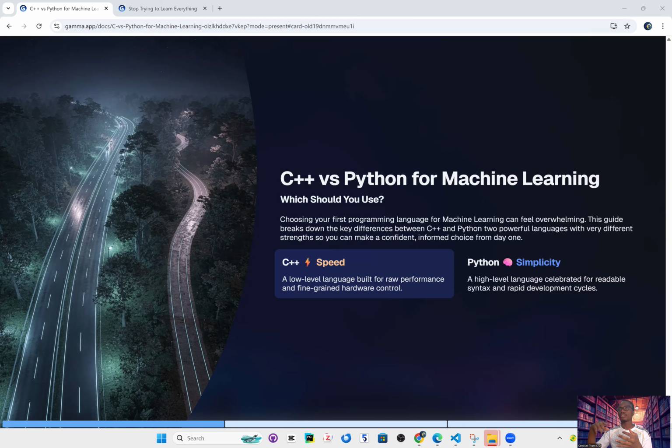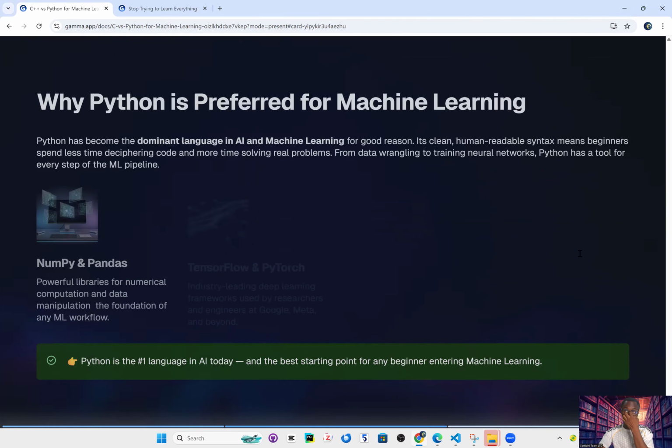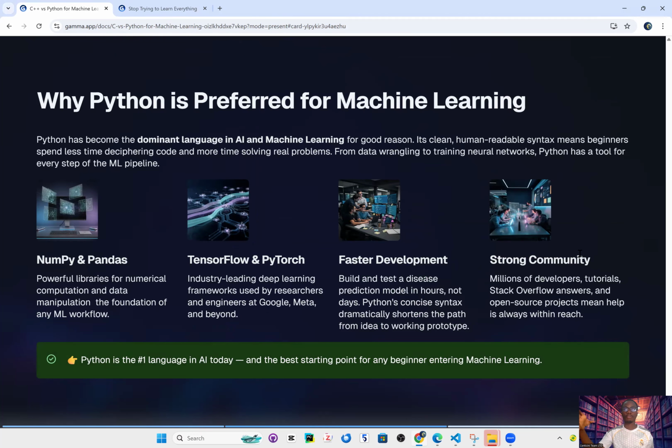But Python is very simple and is a high-level language. It is celebrated for its readable syntax and rapid development cycle. One of the reasons why we prefer Python whenever it comes to machine learning is that, remember, machine learning is more about enabling the computer to learn from patterns and unravel insights, such that even if you want to perform some kind of prediction, you can always plug in the features and then have the computer make that prediction.